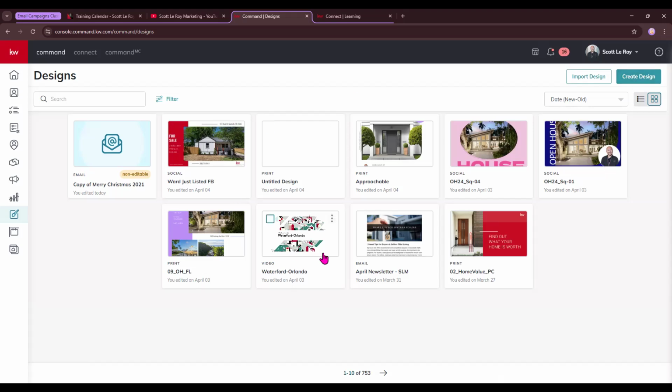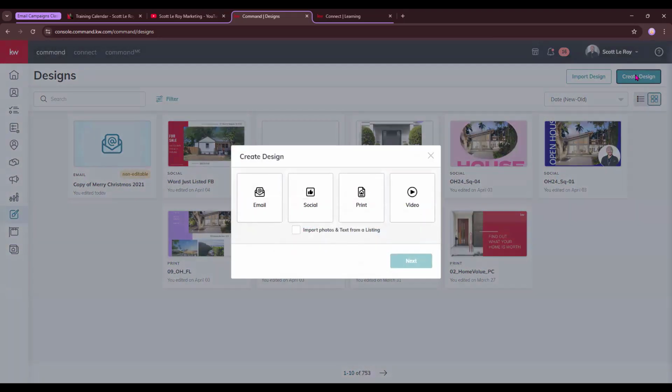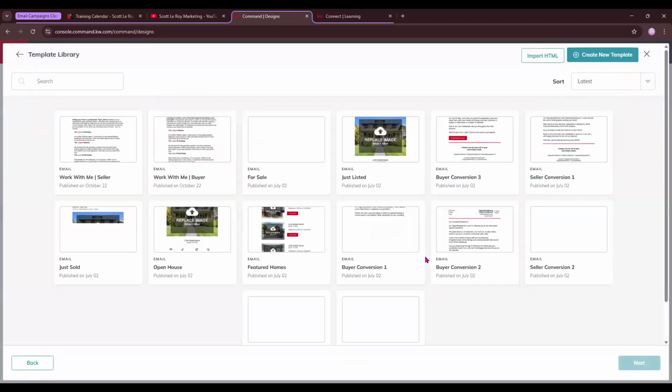These designs here that you're seeing are designs that we have previously created within our Command platform. So if you haven't created anything yet, you may not see any designs showing up, and that is okay. First, we're going to go ahead and create design though. Now, once we hit that, we are focusing on an email campaign today. So we are going to go into the email designs. So I'm going to click that and hit next.